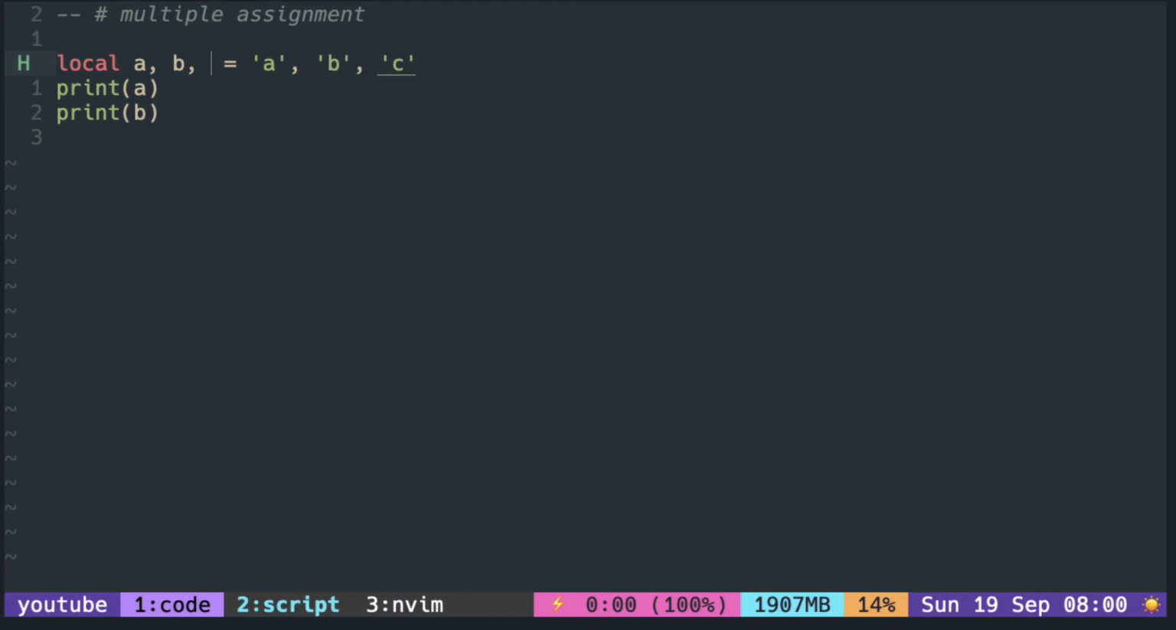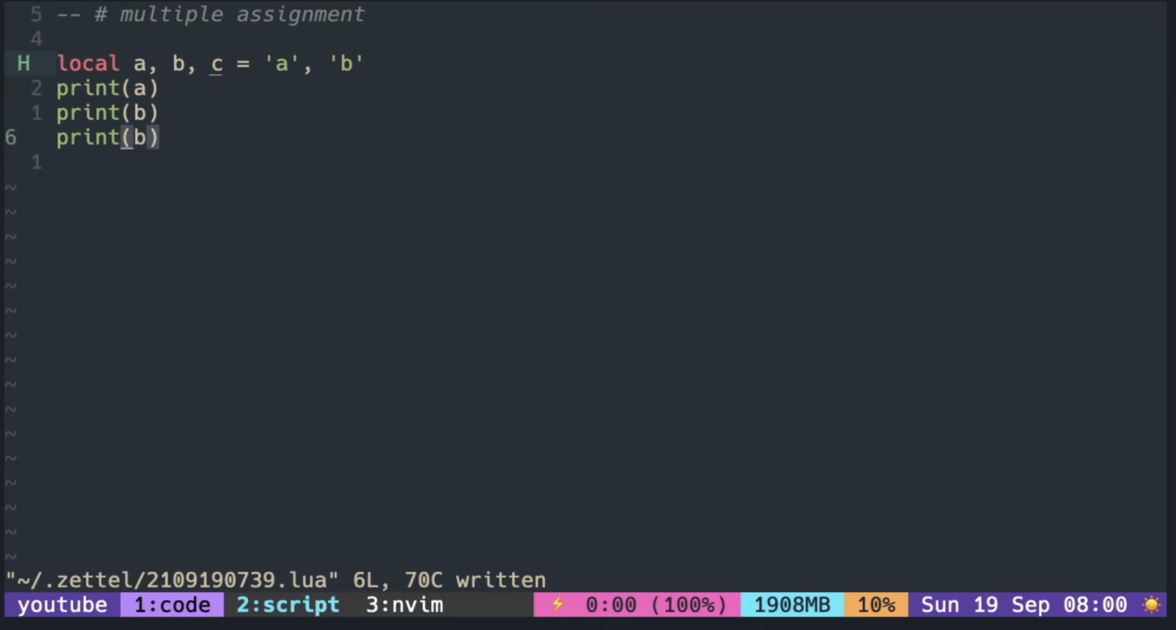You can also handle the opposite of that too. If you have too many variables and not enough assignment, the extra variable will have the value of nil, as if nothing happened, because all the variables would have nil before the first assignment.